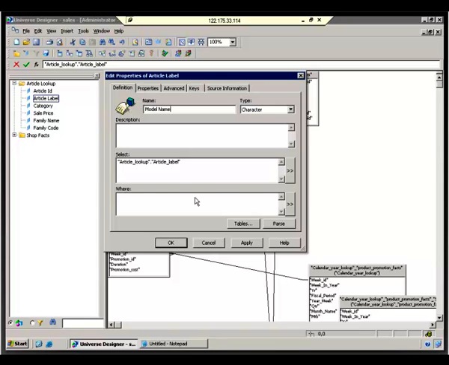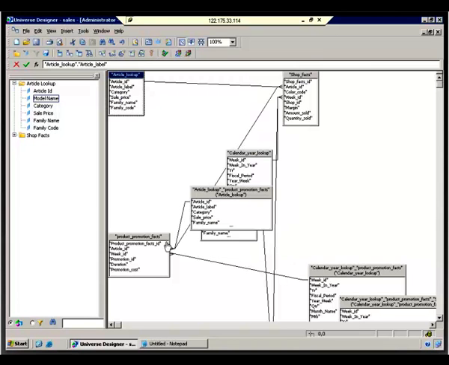But the mapping of the object is with article underscore label, which is there in the article lookup. That means you just renamed this column name as model name, and that model name is mapped with article lookup dot article label. If the customer uses model name in the report, the model name object will get data from article label. That's a way you can rename your column names according to your business requirement. That renaming of a column name is what you call an object.